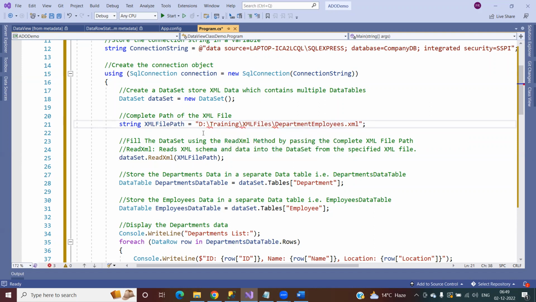What I can do, I can use the @ symbol, which makes this a string, and in this case the // is not required. So once you have the dataset, and once you have the file location where the file is created, that's it.